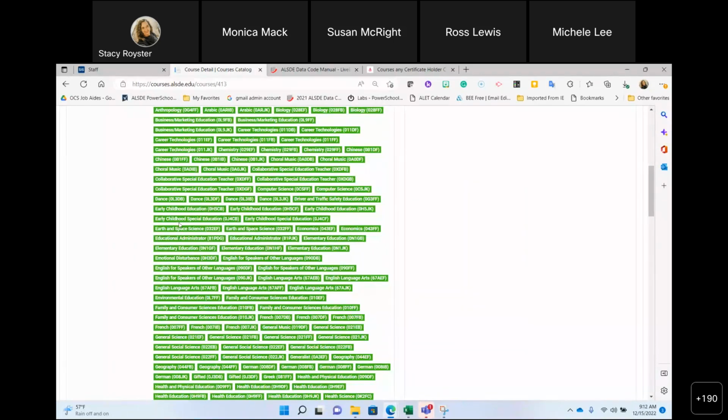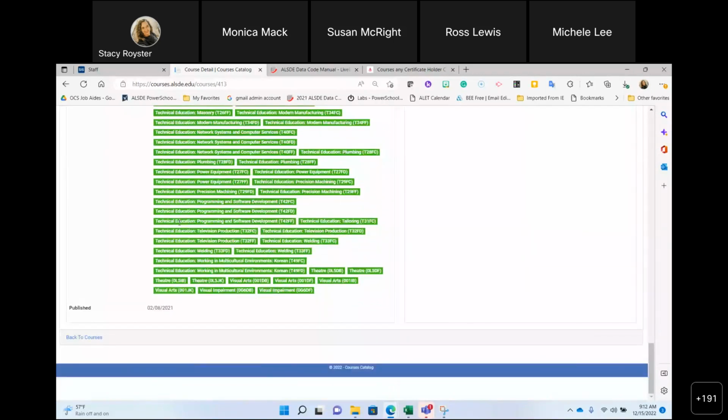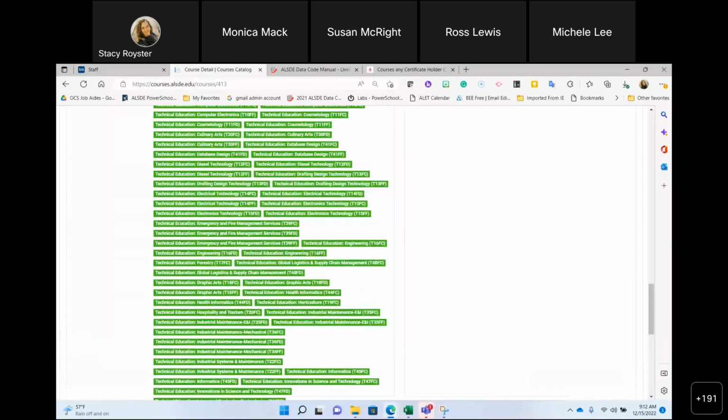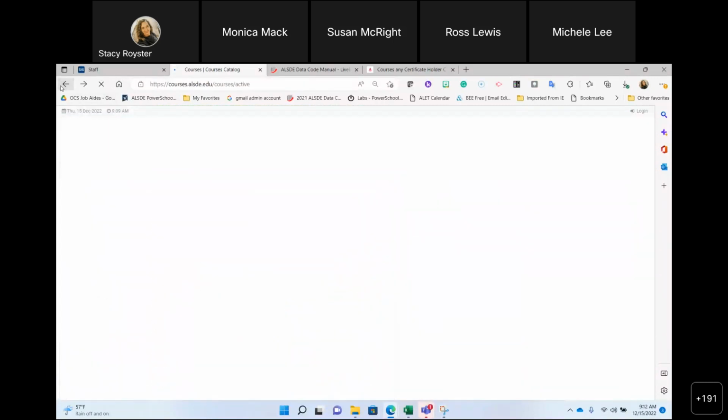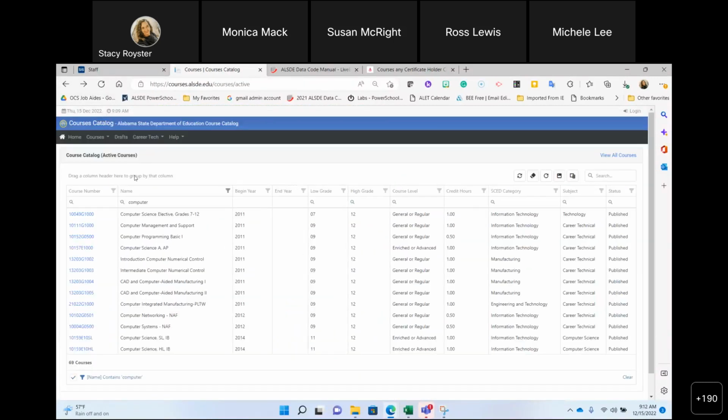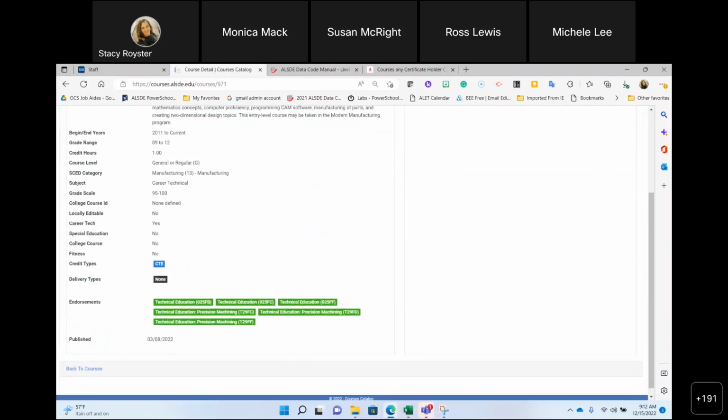So if you do not have this document, notice it's very large, and some classes have way more endorsements than others. So if I go back, and let's just do a CAD class, you'll see much shorter, but it gives you your specific ones. So as you are placing these courses into your master schedule, you want to keep in mind the types of endorsements that a teacher must have when you're scheduling them in the classes.